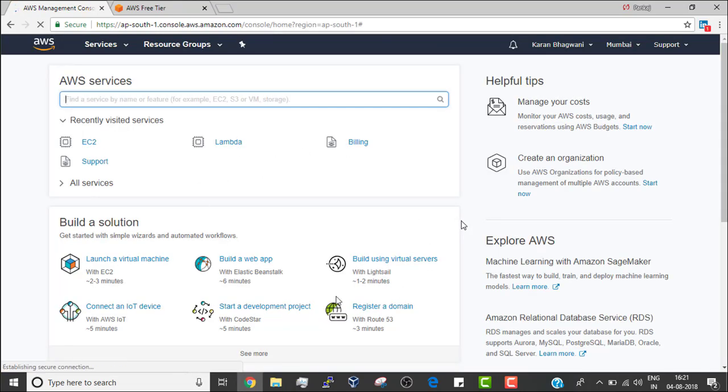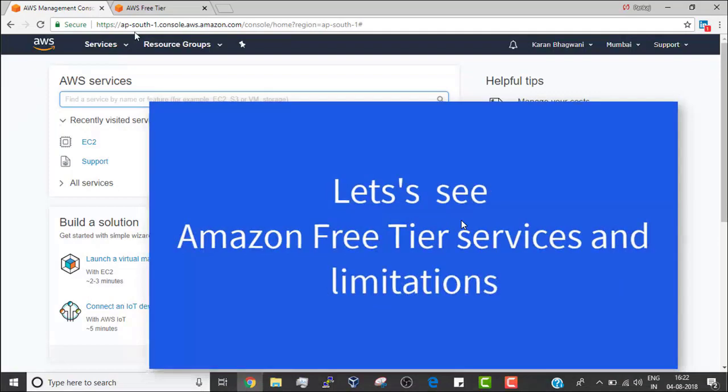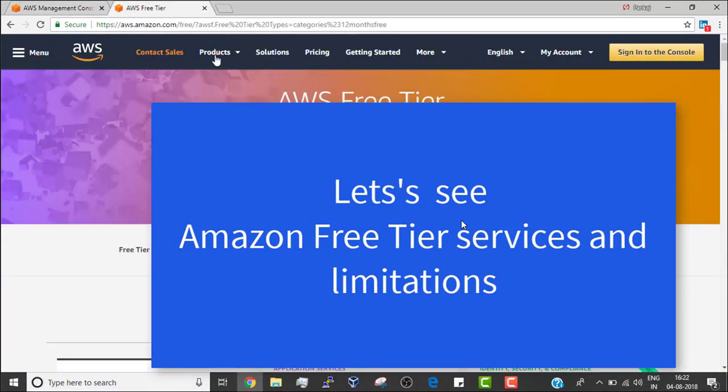So this is your Amazon console, here in front of me and in front of you too. Before launching an instance or OS, I'm going to show you something about the free services of Amazon. When you create an account as a new user, Amazon provides you some services for 1 year with some limitations. So let's see what kind of services Amazon provides.